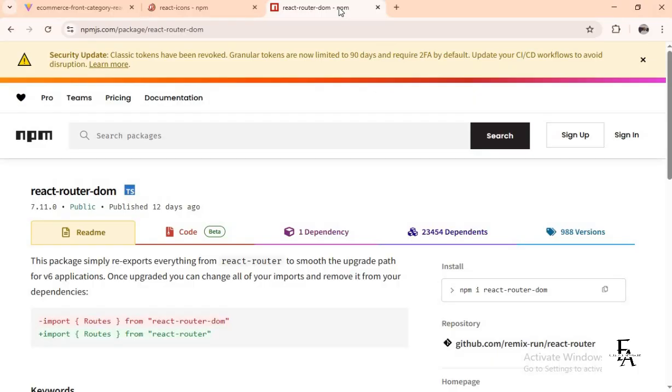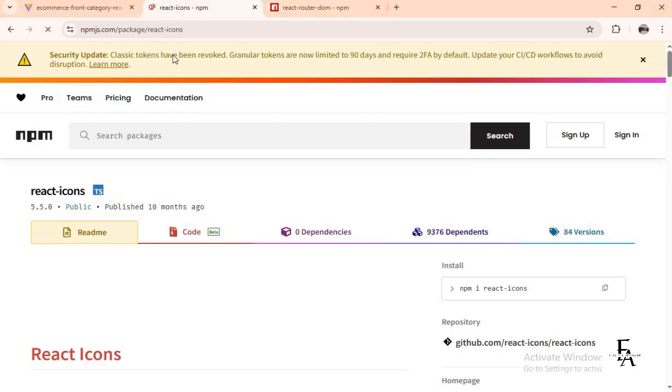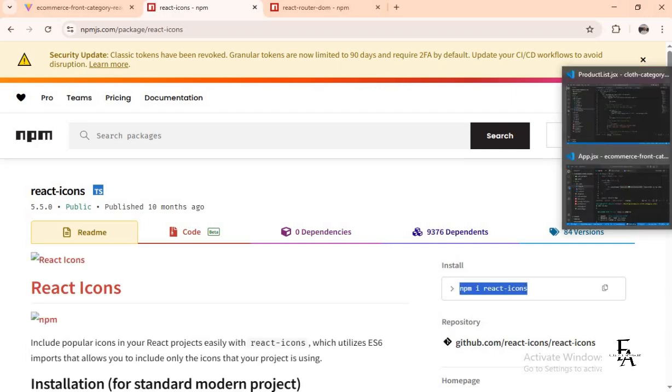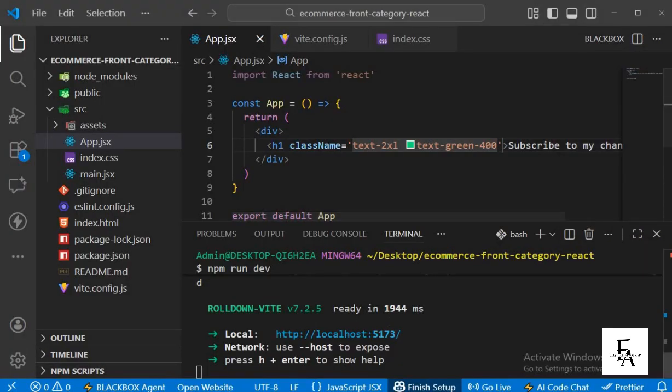We should be able to set up our routes. So just type in npmjs.com/package/react-icons with an S. Okay, so once you do that, we'll copy the installation code and then we'll paste it in our terminal. Our server is currently on.